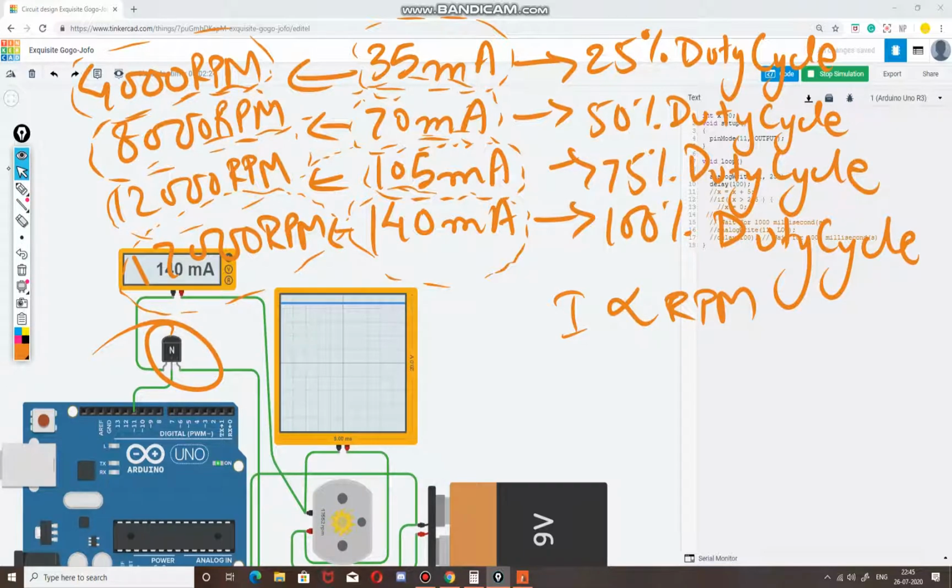Alright, so this is the complete and correct explanation of yesterday's topic that I was going to talk about, PWM. There's nothing more to be explained. Also, if you can see here, the current flowing is 140 milliamperes.